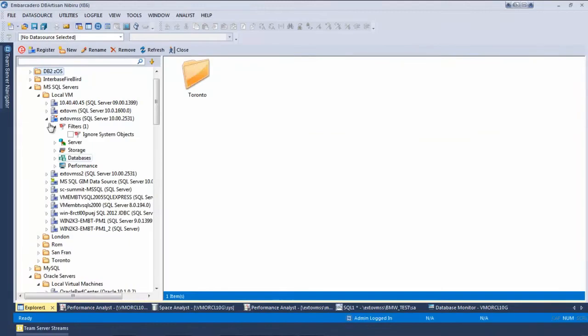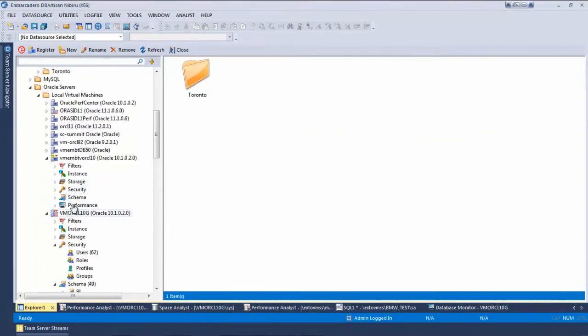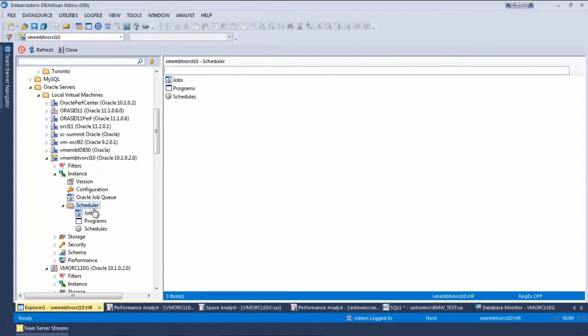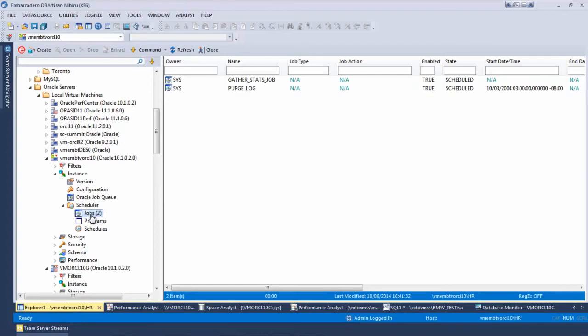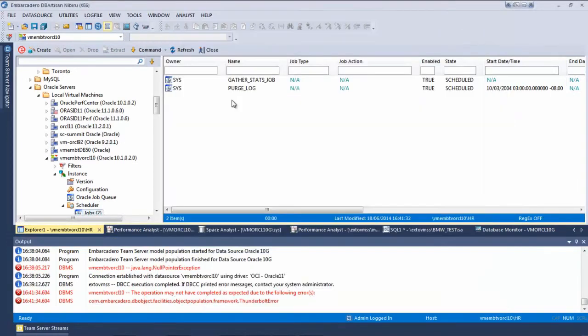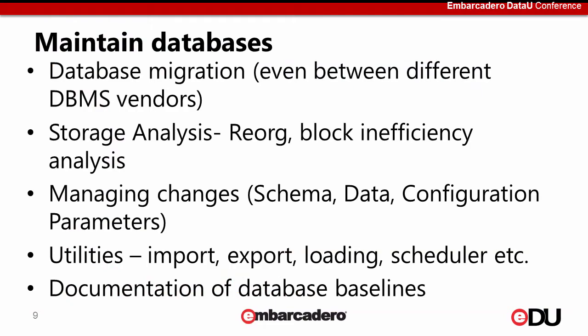One thing which is also important in terms of Oracle, which I didn't mention here, is that under instance you can manage the configuration of Oracle jobs. If you have scheduler jobs, DBMS_SCHEDULER for example, you can just right click and create a DBMS job schedule. You don't need to worry how to do it. You just define the owners and the scripts, and you have the DBMS scheduler jobs. So other functionality is also available, which I forgot to mention before. So in terms of storage analysis, rework of block inefficiencies can be done.